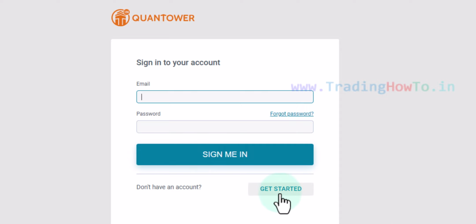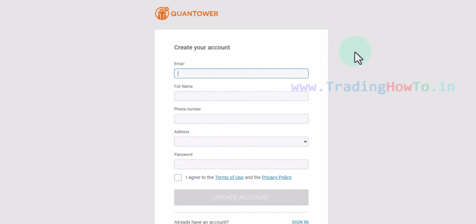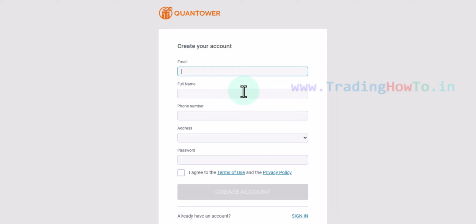Since you don't have an account, we will click on get started, and here we will enter our email ID, our full name and the phone number, and then we will select our state, and after that we will create a password for our Quantower account. While providing the details, make sure that you provide a valid email ID and phone number, because in the next step we need to verify the OTP that is sent to the details that we provide here.